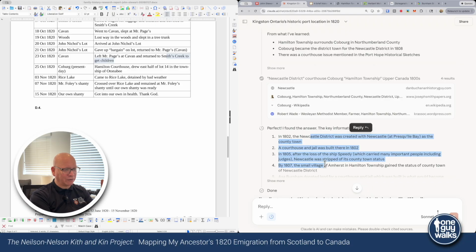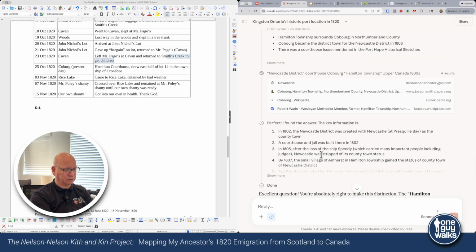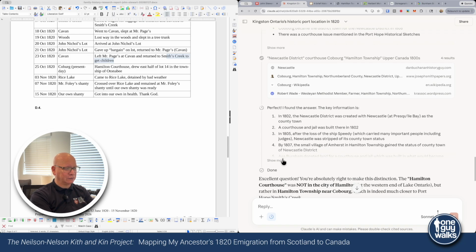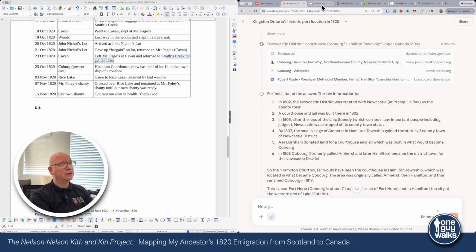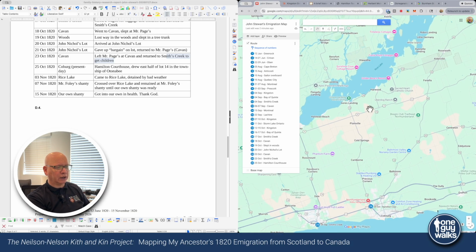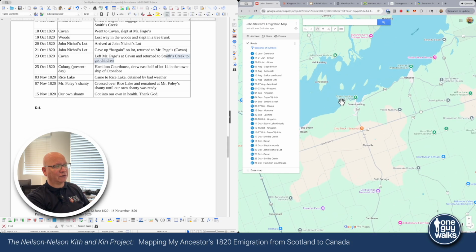This is now in my conversation, so now when I go back to do sort of the in-depth finding of where that courthouse was, I can use some of this. It's the Newcastle District Courthouse and Jail, built there in 1802, 1807, small village of Amherst. Oh, Asa Burnham donated the land for the courthouse and jail, so that's why it's called Burnham road or street. And then in 1808 became Cobourg. Cool. He ends up, I'm going to guess, not far from Gore's Landing.